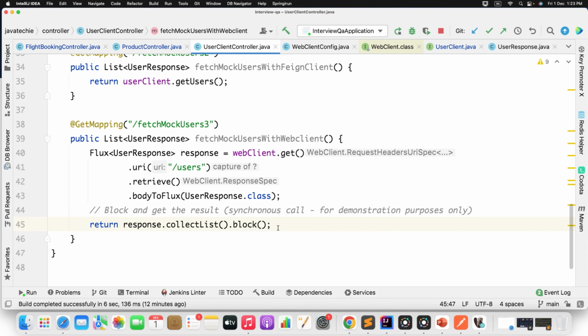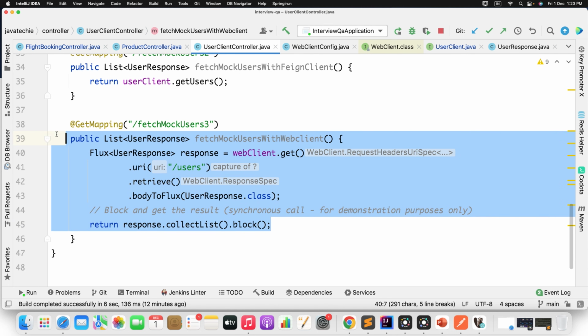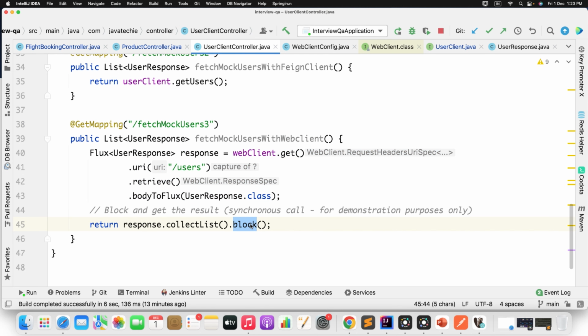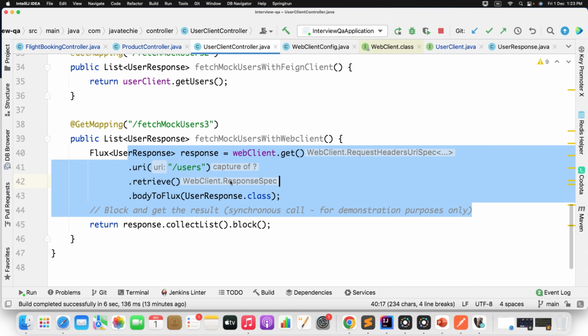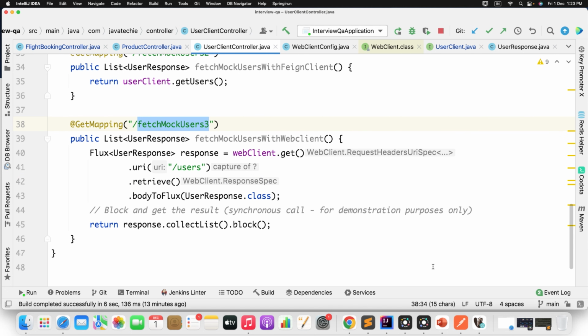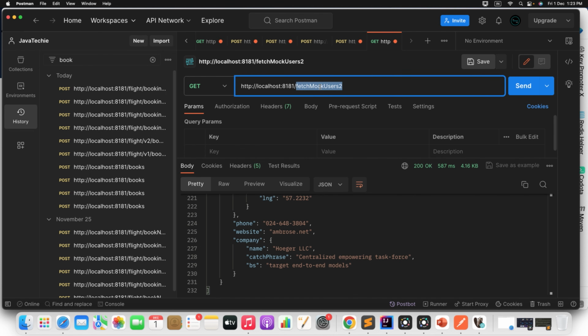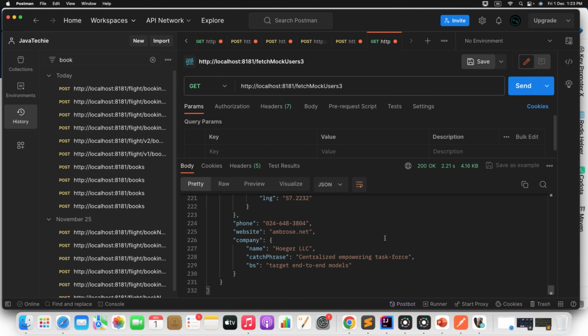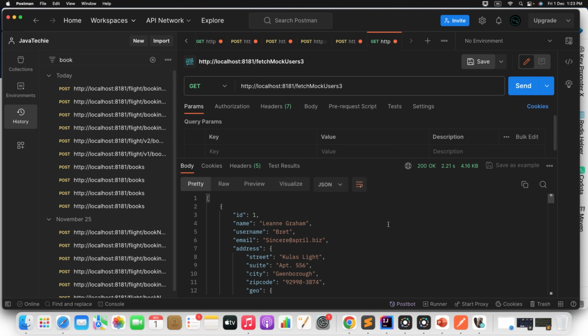So why have I blocked it? Because what I have written is a synchronous call. If I use reactive programming with WebFlux, I don't need to block this. So here I am just blocking and getting the result, since this is a synchronous call for demonstration purposes. But this is not the recommended way to use the web client. Now if I test this, I will get the result. We got the result, right? Let me hit again. So we got the result.